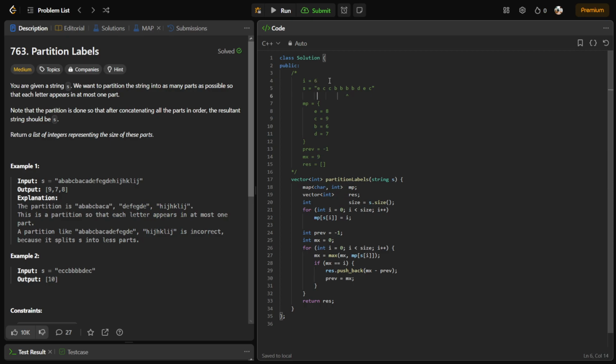Right, so 6, 7, 8. Okay, so E is 8, and when we reach 9, we will reach the character last known C. And when this happens, max and I are the same, so we push back the result of max 9 minus previous, which is -1. So this will give us 10. When that happens, this for loop will end, right? It iterated through the entire string and returns the result, which contains a 10.